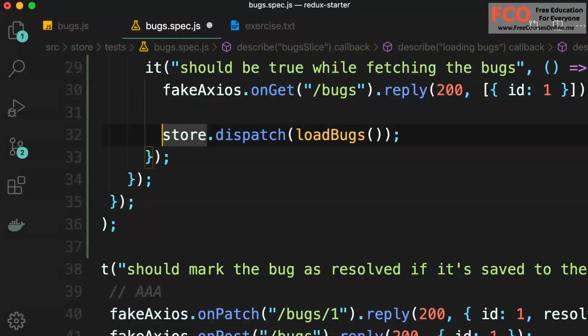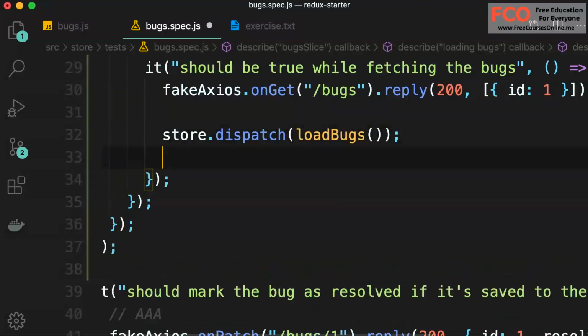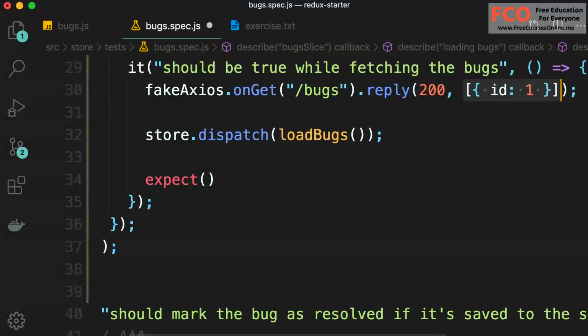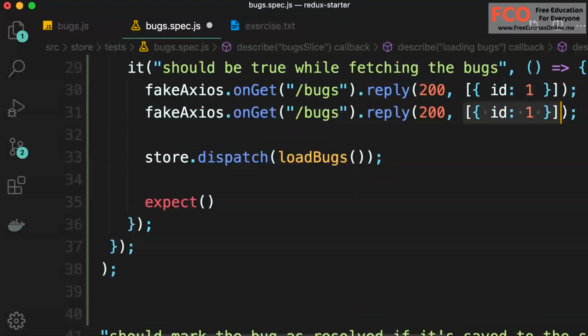Now, what about our assertion? In this case, we don't want to wait for this call to finish in order to expect something. We want to check to see if the loading indicator is true while fetching the bugs. So let me show you a trick. If you look at the documentation of this mock axios adapter, you can see that the reply method has two signatures. One way to call it is to pass two arguments, the status code and the object that should go in the body of the response. Another way is to pass a function here.